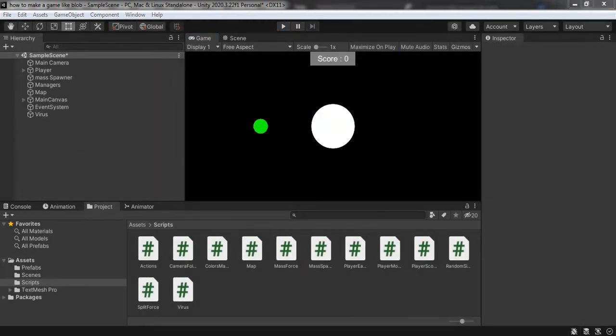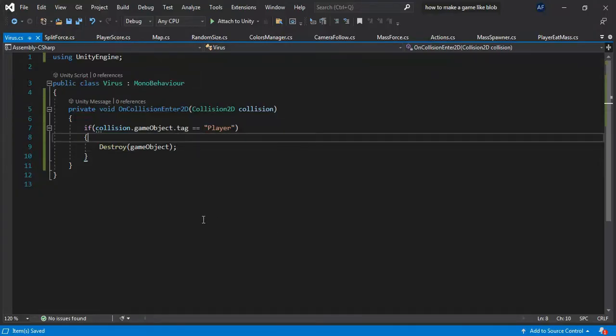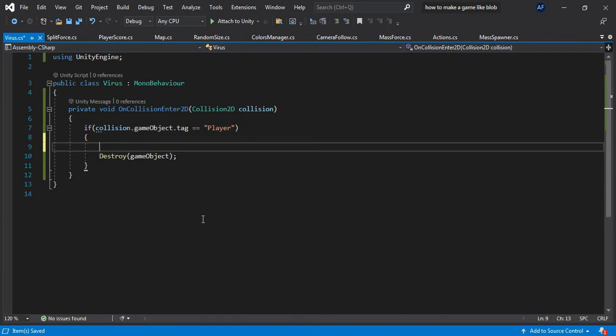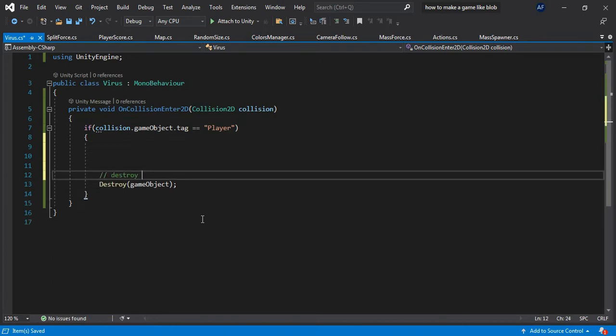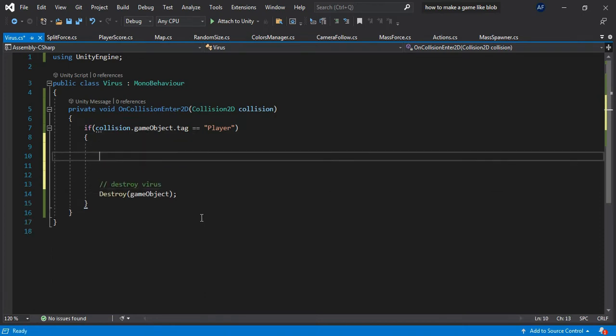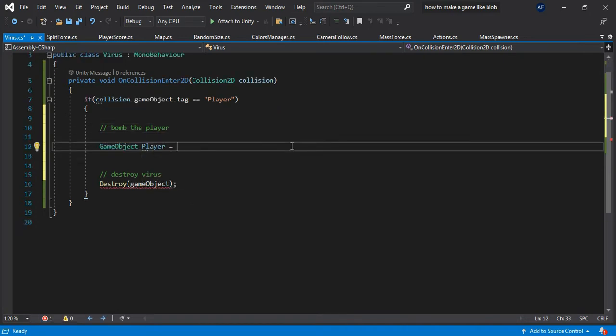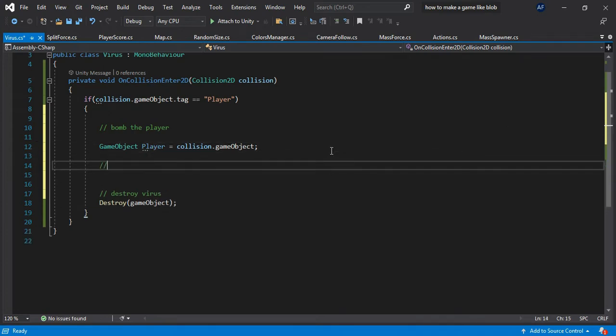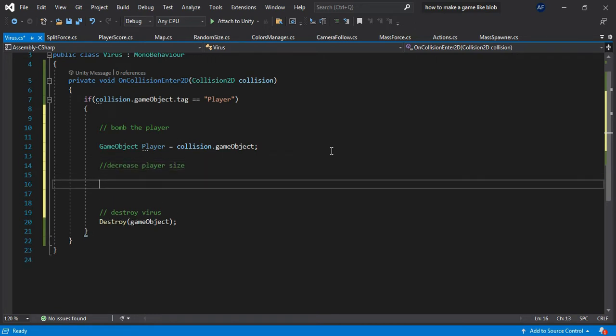Awesome. Now let's get back into Visual Studio. What we are going to do is bomb our player. Let's start by getting the player game object variable. GameObject player equals collision.gameObject. Then we want to decrease the player size, and also we want to instantiate new balls when colliding with a virus.